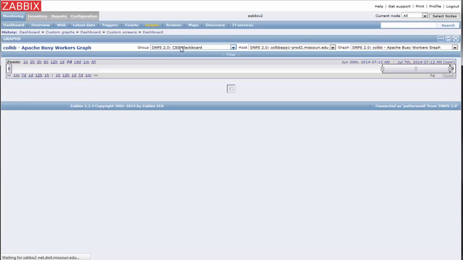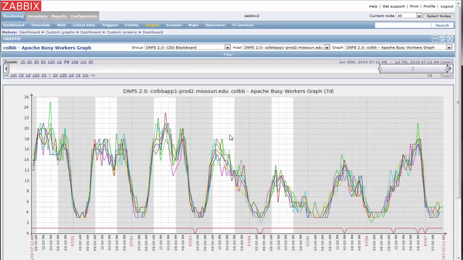So let me click over here. Here you can see our Apache busy workers, which is something that we monitor in our environment because we've had previous problems where our Apache busy workers has gotten a little bit out of control. Here you can see we're looking over 7 days of data.